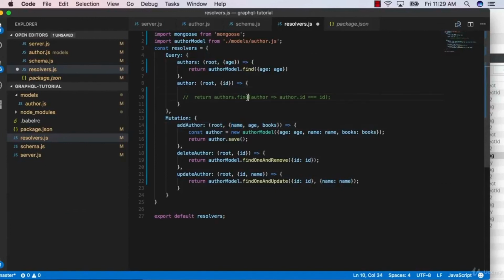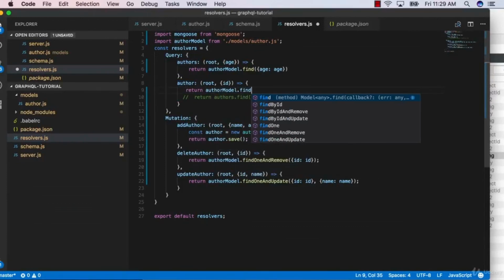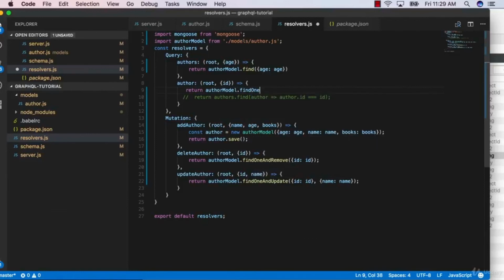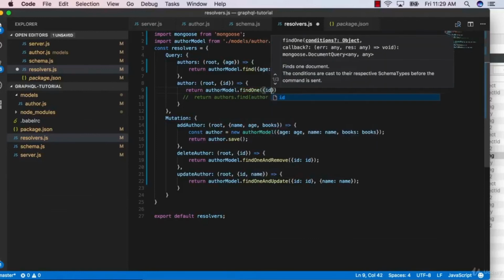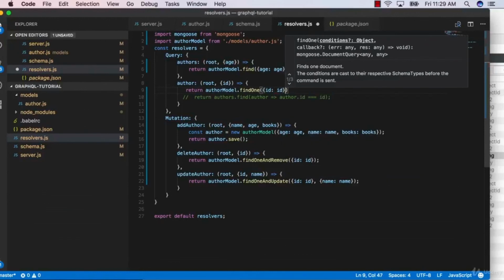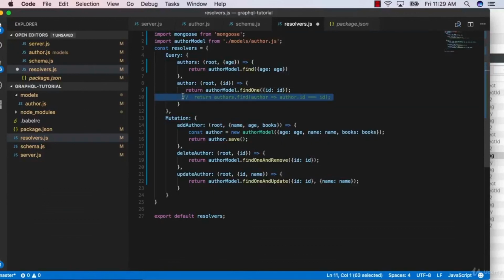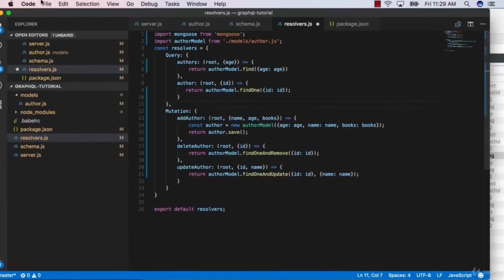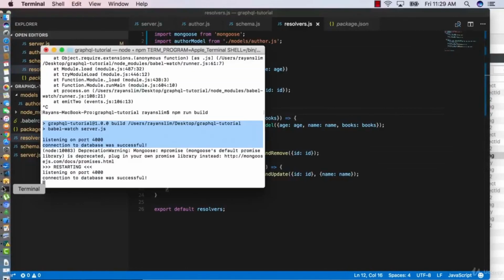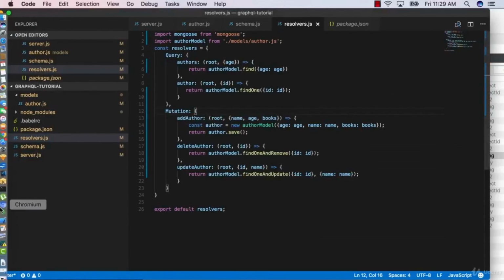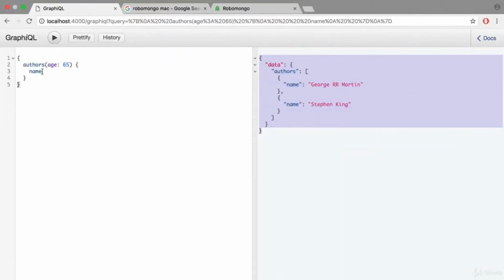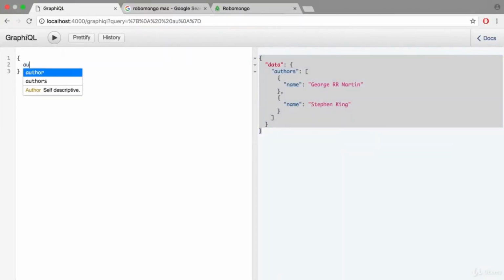And now finally, we're going to fix this query as well. And remember, this query had the purpose of finding a single author based on his ID. So return author model.findOne, since we're only finding a single author. And we're going to find that author based on the ID provided to us by GraphQL. So if I go on File, Save All, everything is successful. Back to GraphQL.